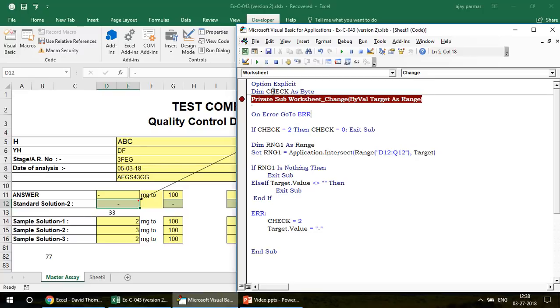The second thing which is very important is that you have made this check variable a module level variable. This is not a local variable, guys. There is a reason for that, because you want to carry forward this value. The moment you execute this check as 2, and when you come back to this code, your check variable will be 0.